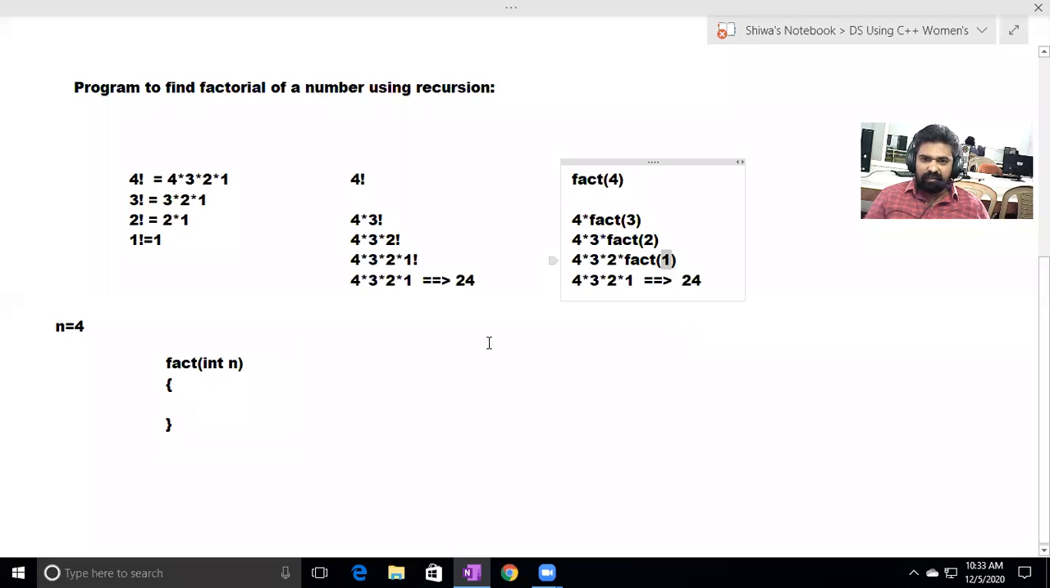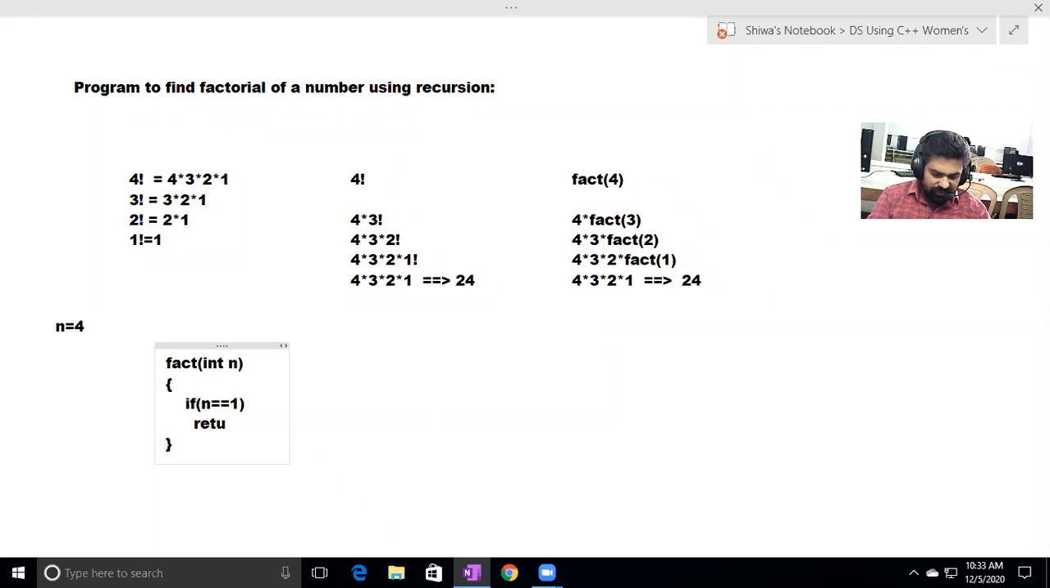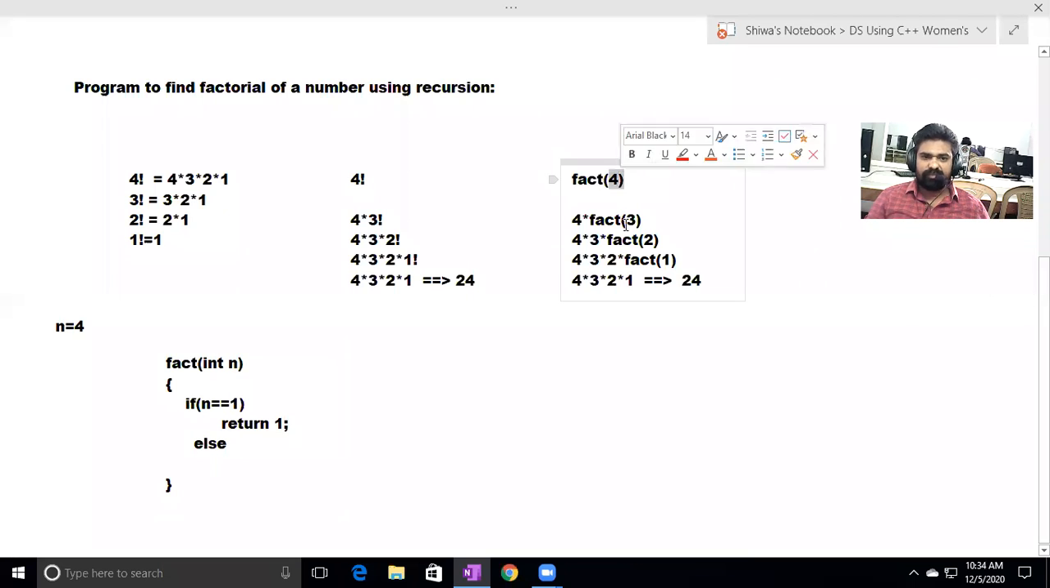If n value is 1, fact of 1 should return 1, because 1 factorial value is 1. We already know it. So if n value is equal to 1, then that should return 1. Else, otherwise, what should it return? Here n value is 4. If n value is 1, that should return 1. Fact of 1 value is 1.